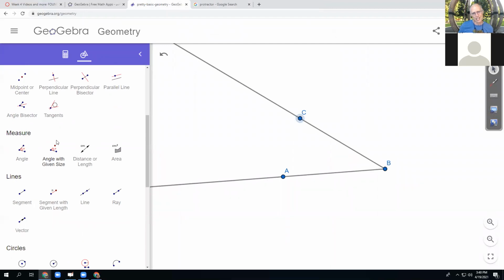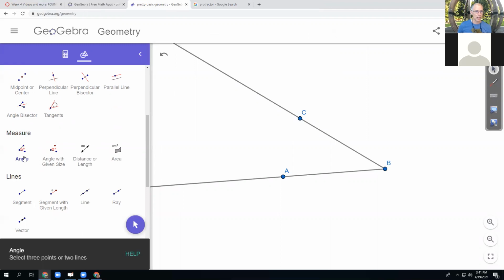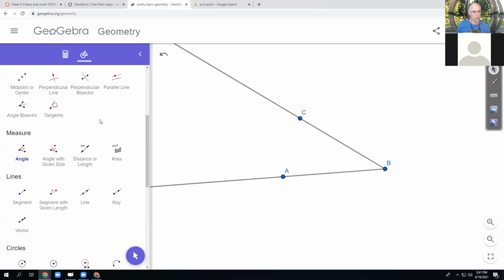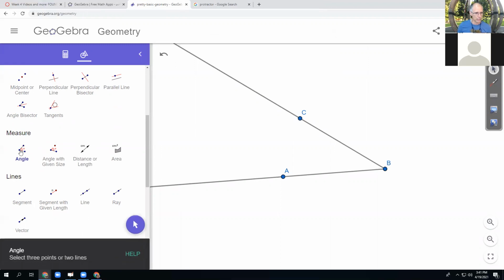Angle with a given size, that's a different idea. Distance and length and area. So I want to try the angle here. And it says select 3 points or 2 lines. So we're just going to want to play around and get used to how this program works. So again, when you click on it, it tells you what to do.